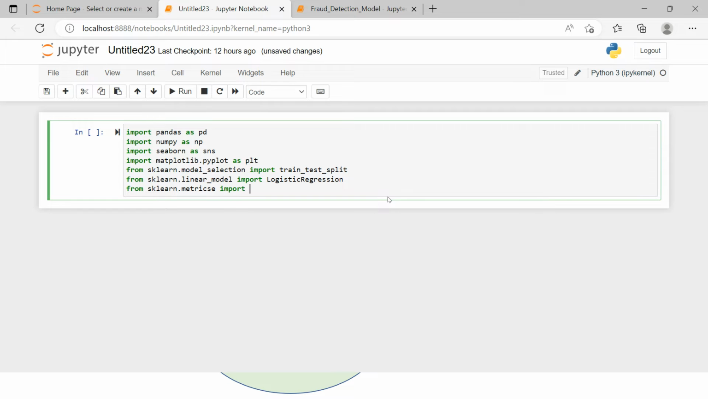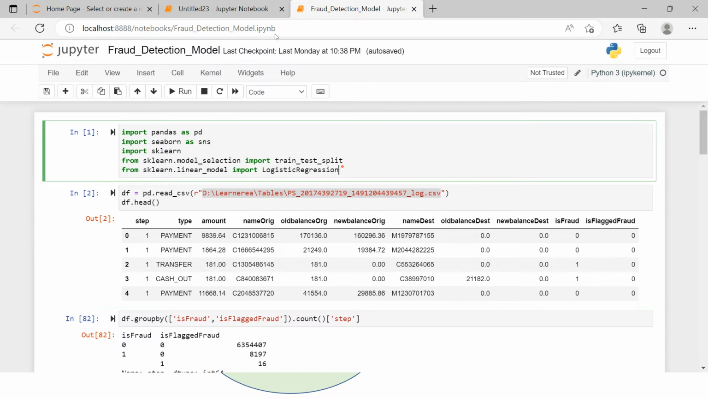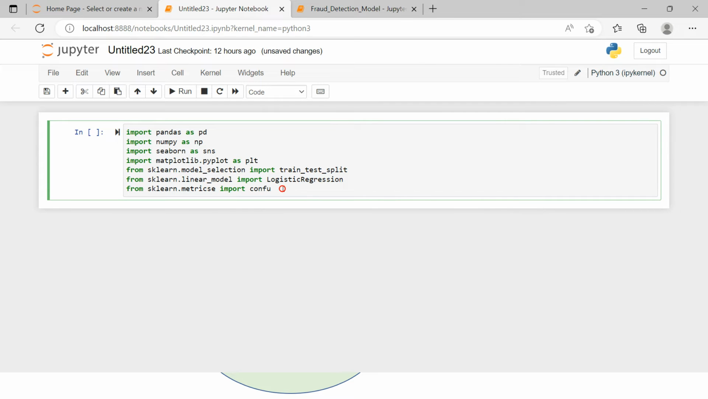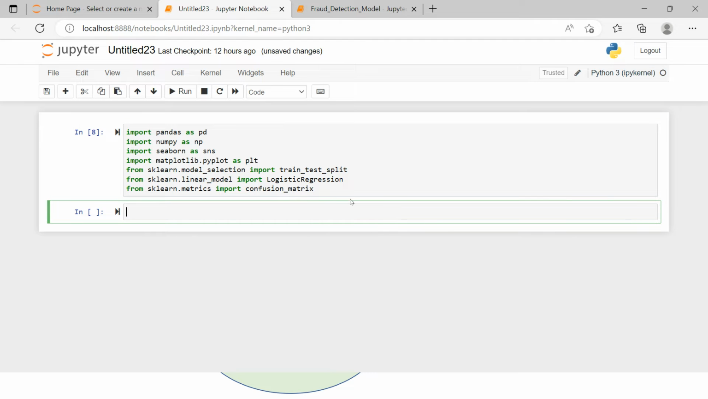Import confusion matrix. Oops, confusion matrix. Just 1 second. All right, so if it is taking time, let me just, here I have a spelling error, matrix. Now let's see if this works. Yeah, confusion matrix. So we are done with importing all the libraries.